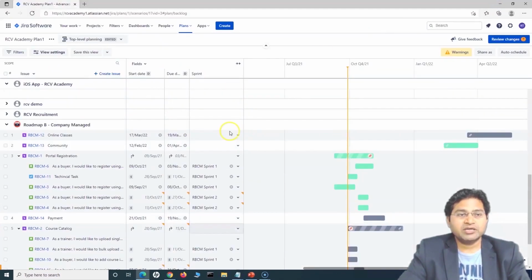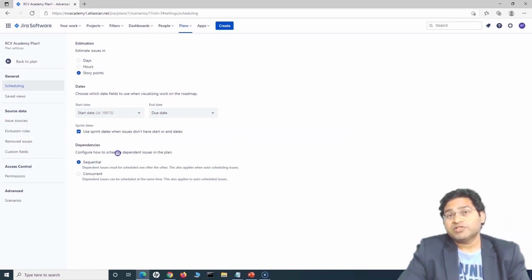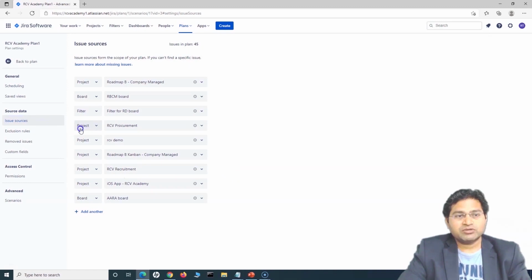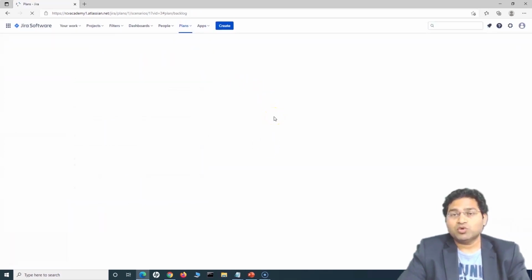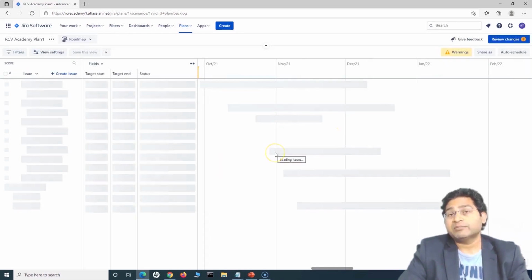So external sprint: if you are filtering the issues on this particular plan based on the project and not the board, then the sprints that are planned in the project will be visible on the plan as external sprints. If this filter is based on the project and this project has sprints, you won't be able to use those sprints to plan the other issues in that particular project.